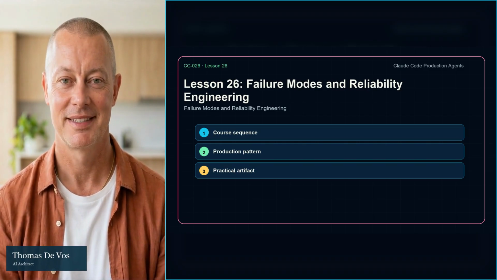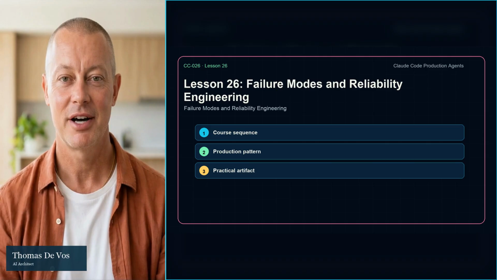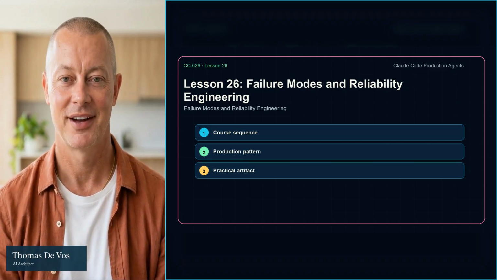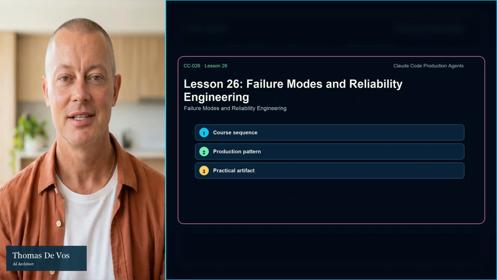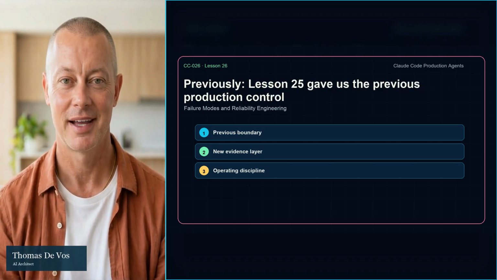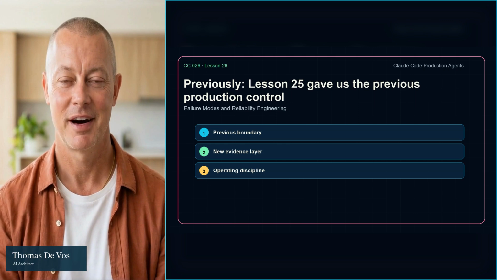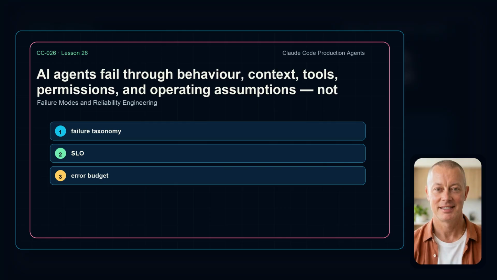This is lesson 26 in Claude Code, Production AI Agents. We are building a failure mode map for agents because reliability starts by naming how they fail. Lesson 25 gave us traces and timelines. Now we use that evidence to classify failures, detect them earlier, contain blast radius, and decide who owns recovery.